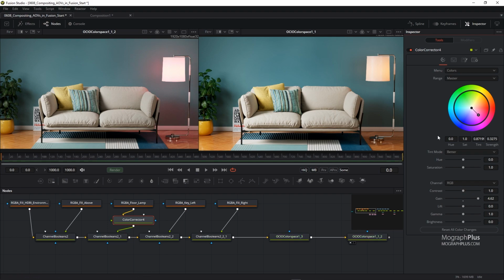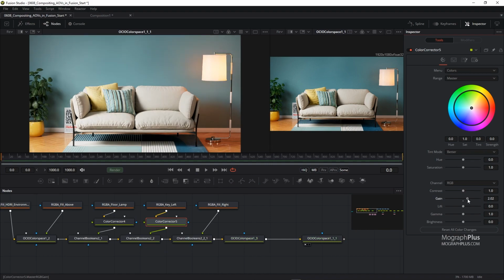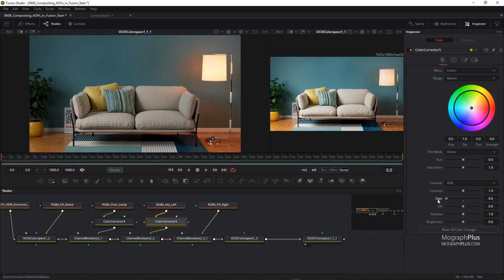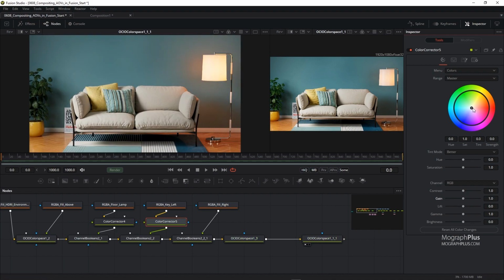For now, set the tint to 1 and strength to 0 to get our original color back. I can do the same thing for all the other lights in the scene. Let's add a color correction node after the key left light. And we can use the gain to increase or decrease its brightness, and use the color tint to make it a warmer or a cooler light source.